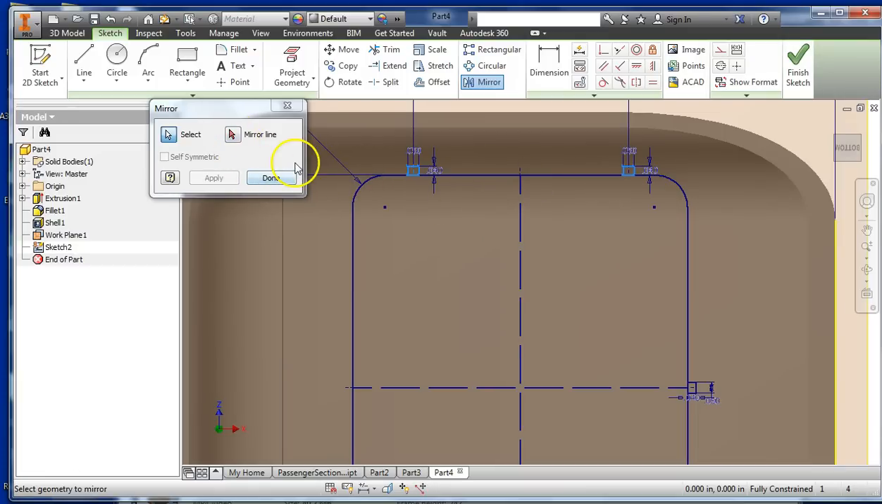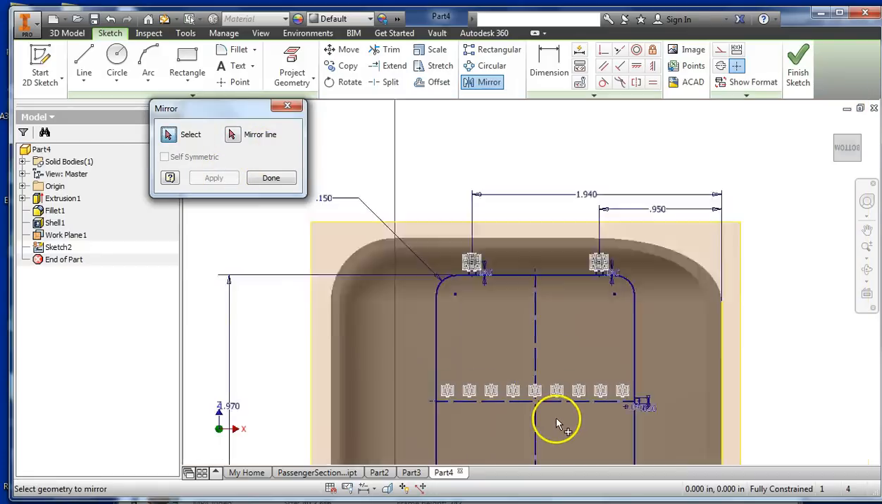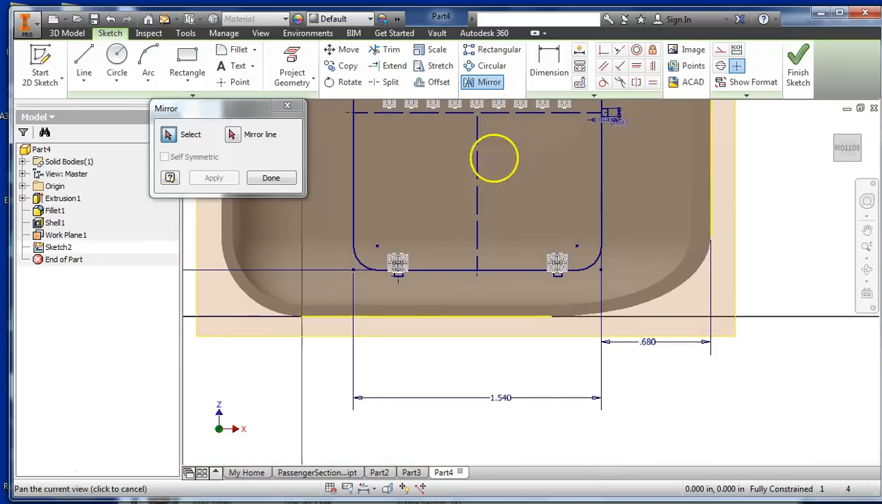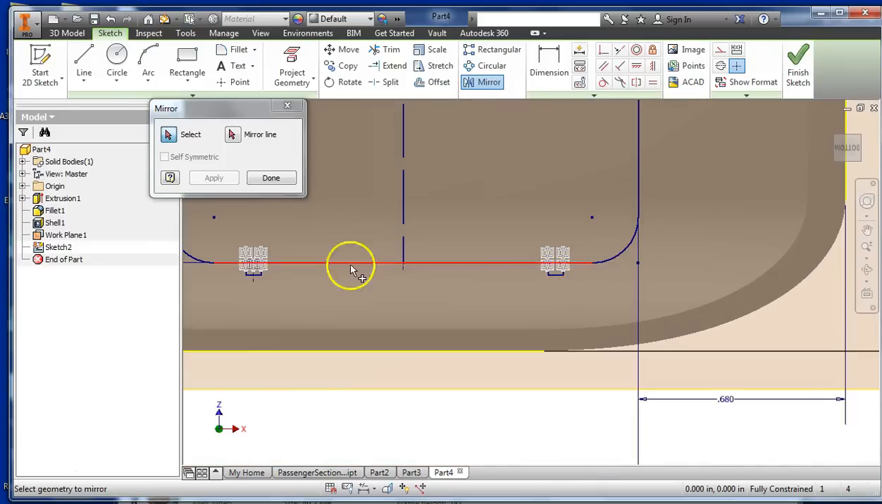Once I have all my profiles selected, then I'm going to reflect across the line. I choose the mirror line. I'm going to reflect across that line, hit apply, and if you zoom out a little bit, pan and zoom out, you can see that we've got those same rectangles down here. Okay, and we'll hit done.